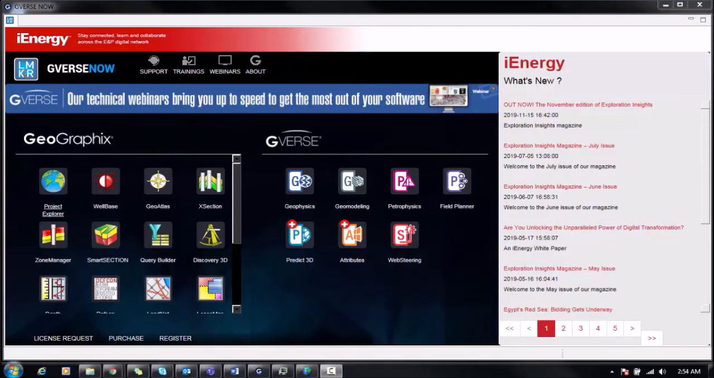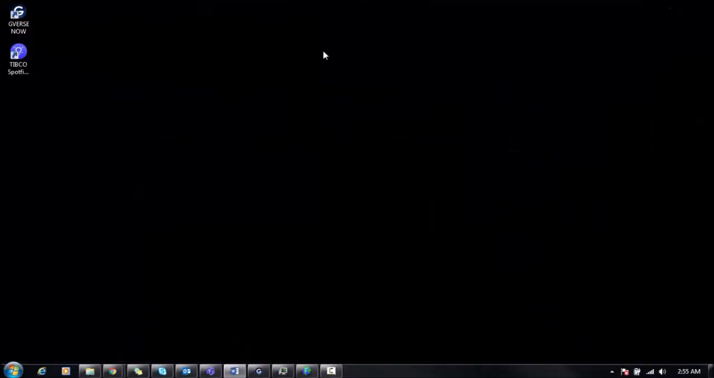The GeoGraphix plugin for Spotfire configures automatically when we launch WellBase. For successful configuration, the Spotfire client should be installed on the same machine which has GeoGraphix. The Spotfire server can be installed anywhere on the network. However, a Spotfire client should be on the same machine.